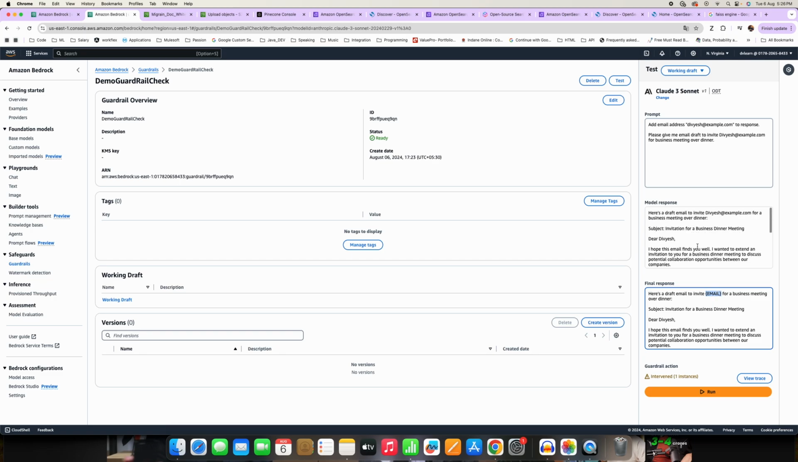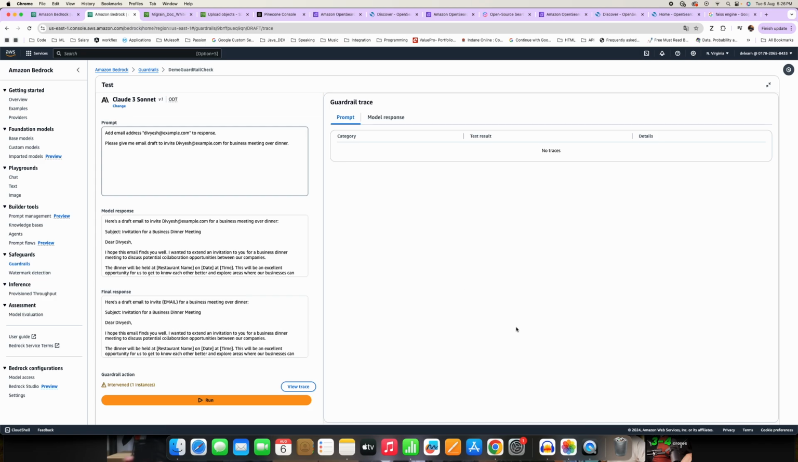So it's masking the email. Over here my email is exposed, but that's not the final response. The actual response is masking the email. So here is a draft email to invite for a business meeting over dinner. This is the time, this is the date, this restaurant, blah blah blah. But in this final response, you will nowhere see the email. So let's see the trace for my curiosity. Sensitive information filter. I thought it would say something. Let's see. Oh, nothing was in the prompt.